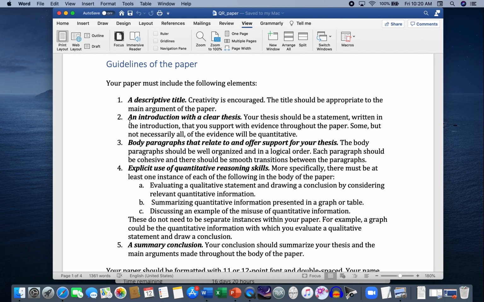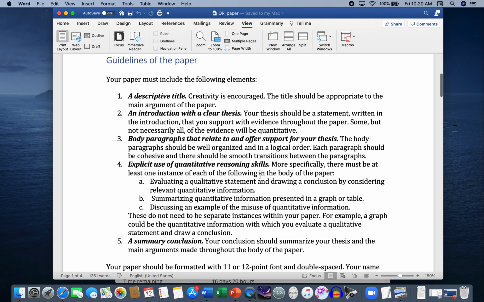Descriptive title, introduction with a clear thesis statement. I definitely want to see that your thesis is really well formed and specific, and that thesis is what you're focused on throughout the paper. You're providing evidence that supports that thesis statement that you have at the beginning.